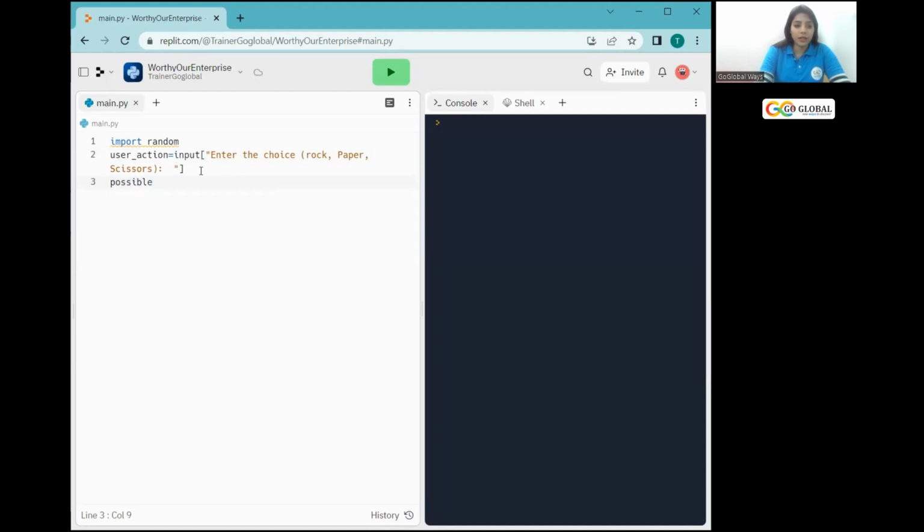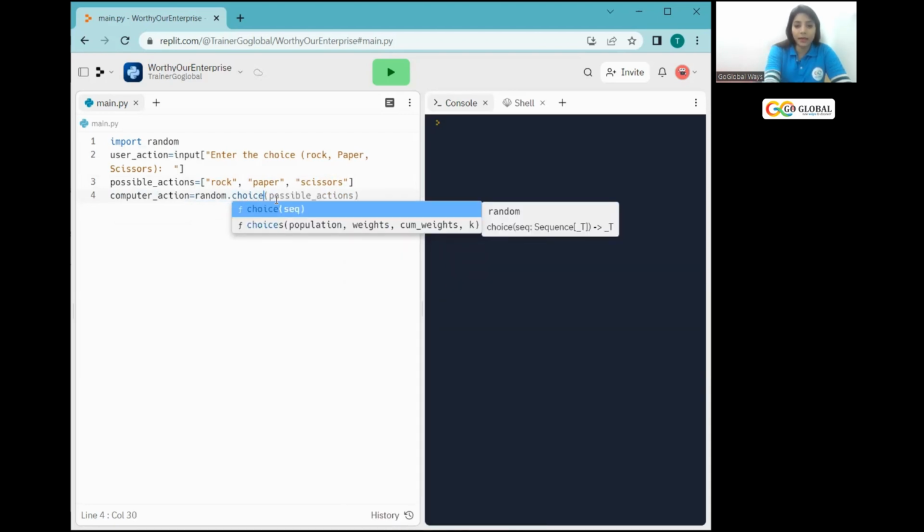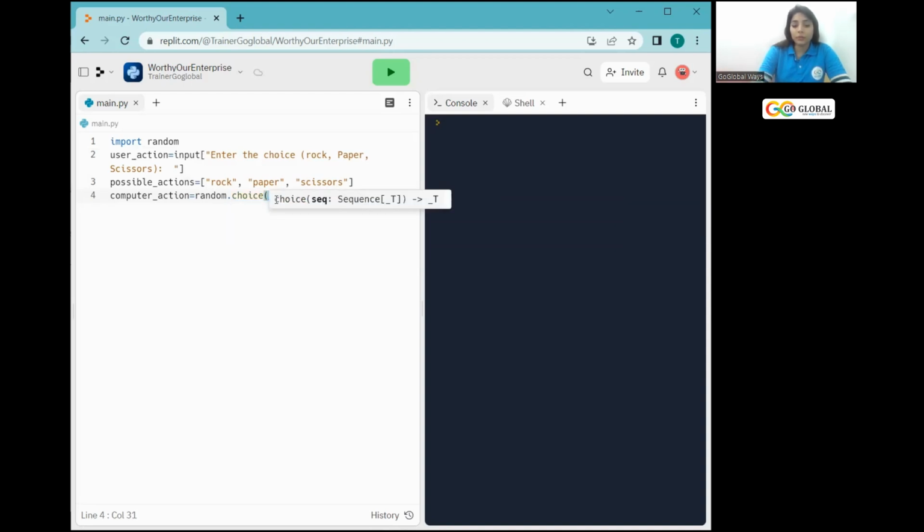And now I am making the possible actions for the computer, because there must be possible actions as well. Of course, I'm creating a list for the possible actions. One will be rock, second will be paper, and third will be scissors. Now I am taking the computer action. Of course, the computer will do random dot choice, the same thing we did in the toss the coin game in the last class. So the same concept we are applying. Computer action is equal to random dot choice from the possible actions list, meaning it will take a random choice from the list.